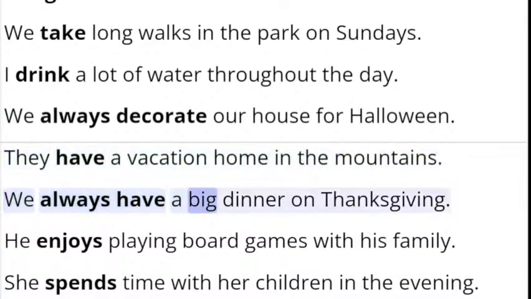We always have a big dinner on Thanksgiving. He enjoys playing board games with his family. She spends time with her children in the evening.